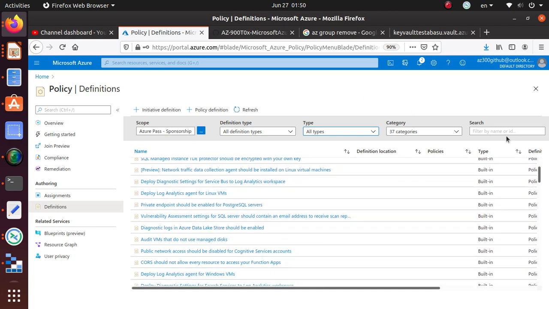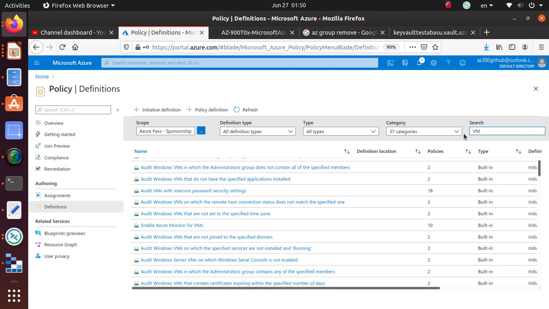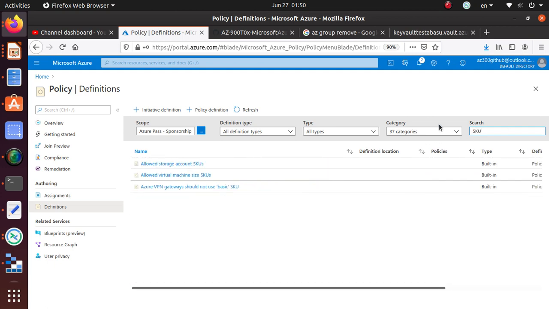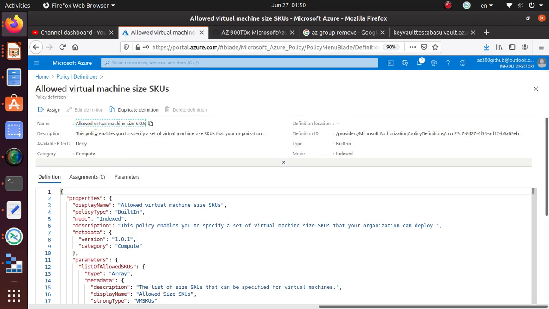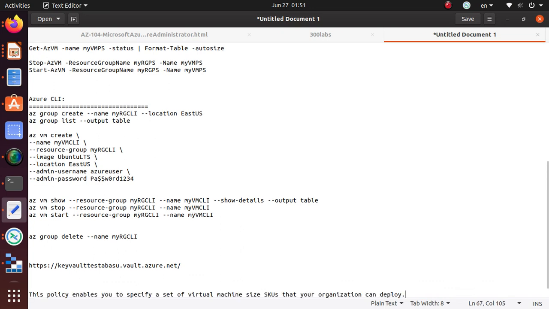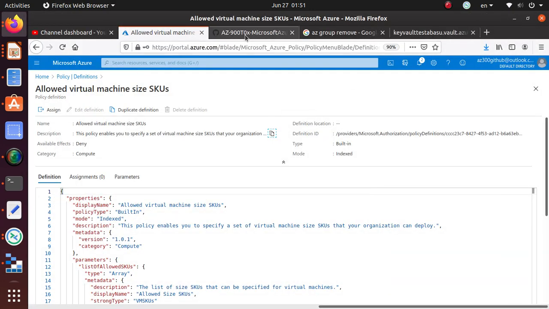Okay, that's now at least giving us the VMs. Let's try SKU. There we go. All right, so allowed virtual machine size SKUs is what we're looking for. If we click on this policy, what it does is it enables you to specify a set of virtual machine size SKUs that your organization can deploy. You can copy it and paste it over there if you can read it. That's the goal of this policy.